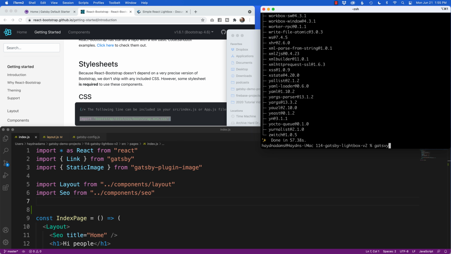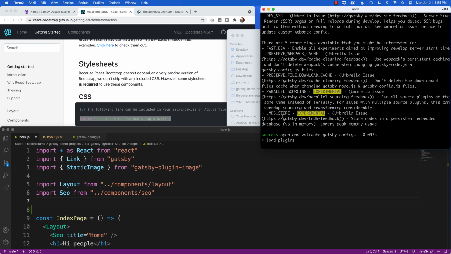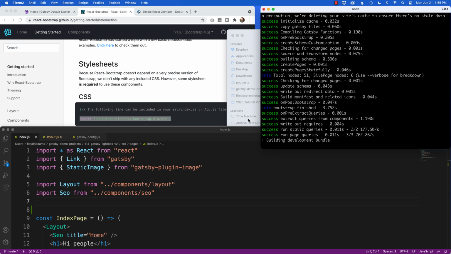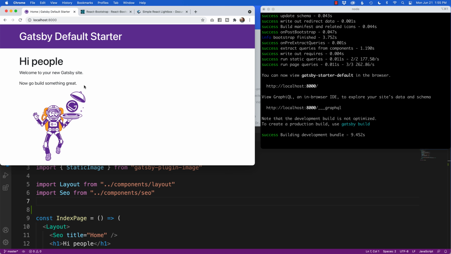Let's do a Gatsby develop and see if all of this is installed properly. Fingers crossed, that's all good, all looking green. And we should see, hopefully, after all these words, come on, building development server, you got this. All right. Perfect. I can see that it definitely utilized the React Bootstrap type, and we went from serif to sans serif. So far, so good.